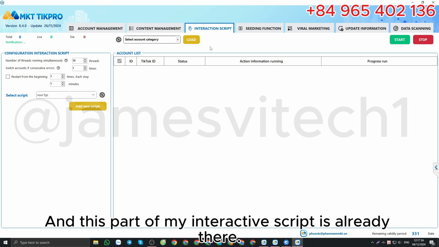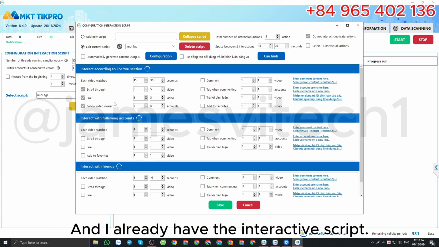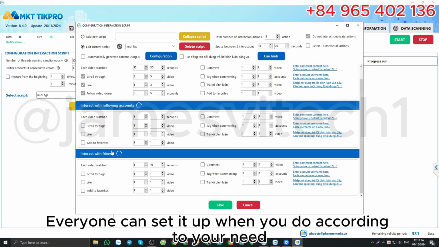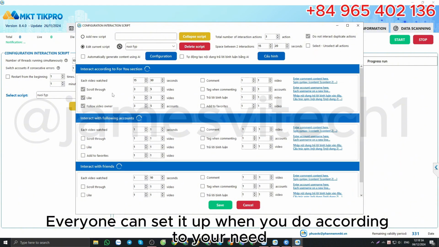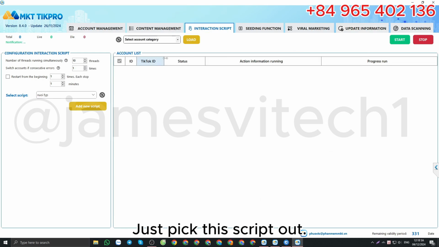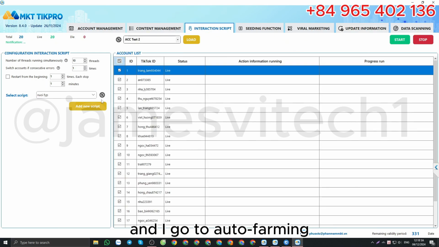And in this part my interactive script is already there. Go to the Add New Script section, and I already have the interactive script. There are a lot of script actions. Everyone can set it up according to your needs. And now I will just pick this script, and I'm going to load those nicks again, and I go to auto farming.